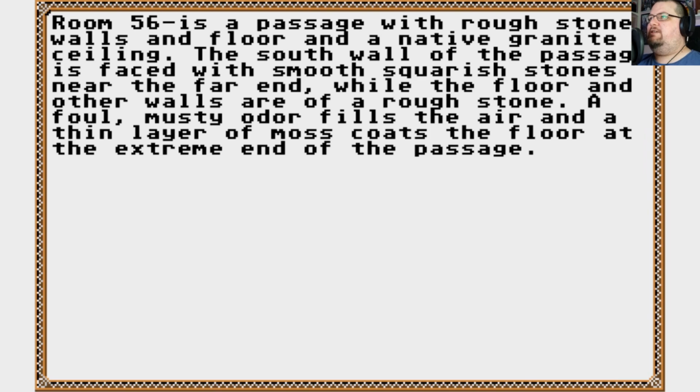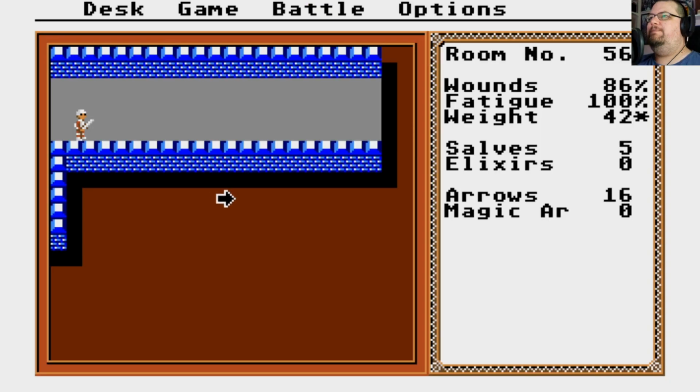Room 56 is a passage with rough stone walls and floor and a native granite ceiling. The south wall of the passage is faced with smooth, squarish stones near the far end, while the floor and other walls are of rough stone. A foul, musty odour fills the air, and a thin layer of moss coats the floor at the extreme end of the passage. Well, let's keep going this way.